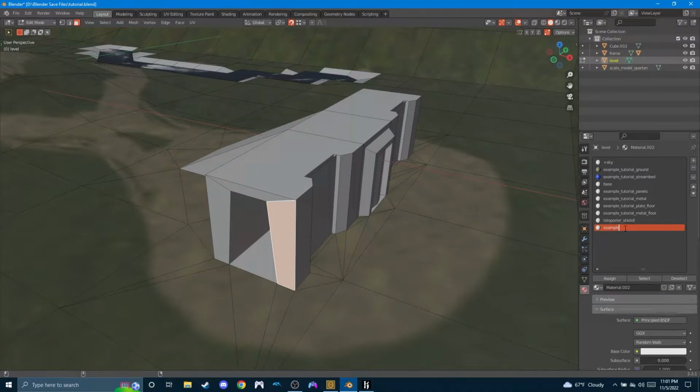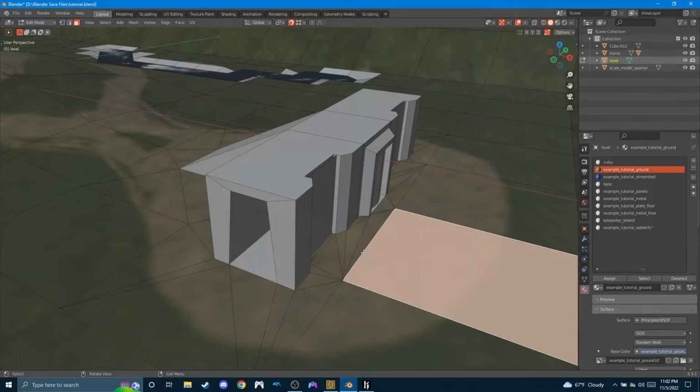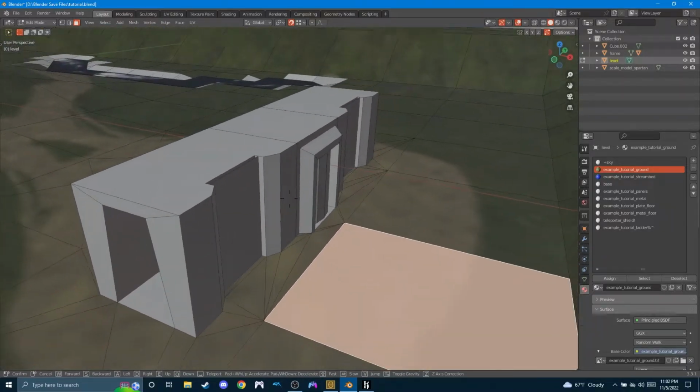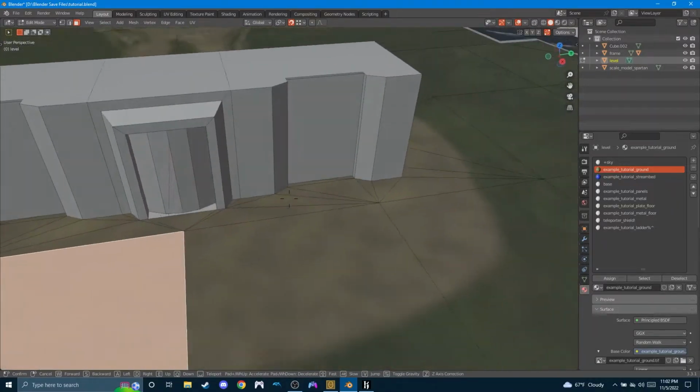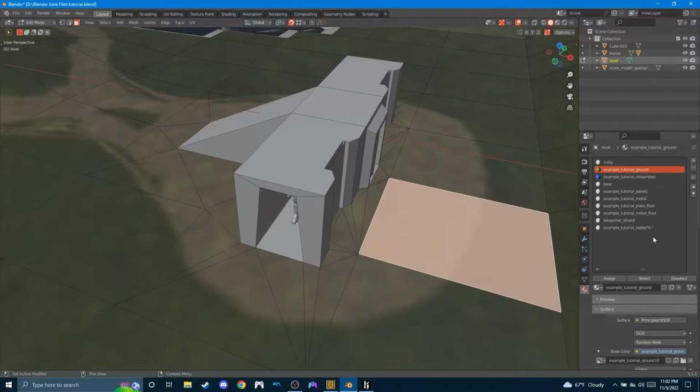So example, tutorial, ladder. We're going to do percent mark. Nope, not that mark. Percent mark and the caret key, which is on 6. And so it's percent mark and the caret key, which is on 6, and then percent mark is on 5. So you do shift 5 and then shift 6. So anyway, those are the materials that we're going to be using for the most part.